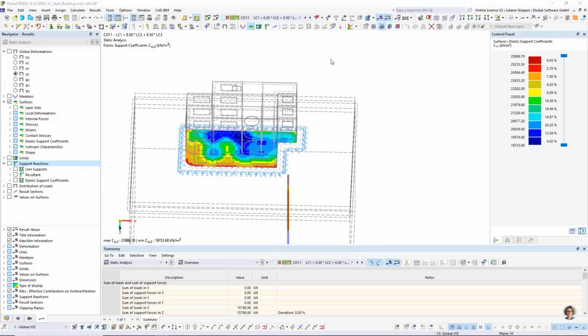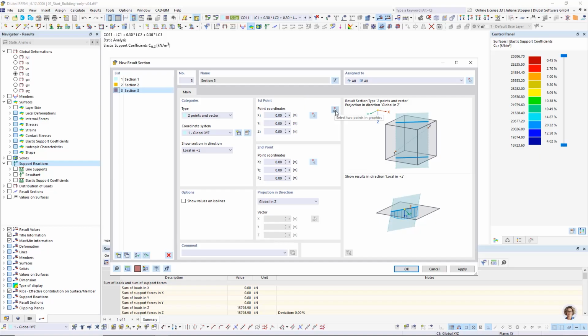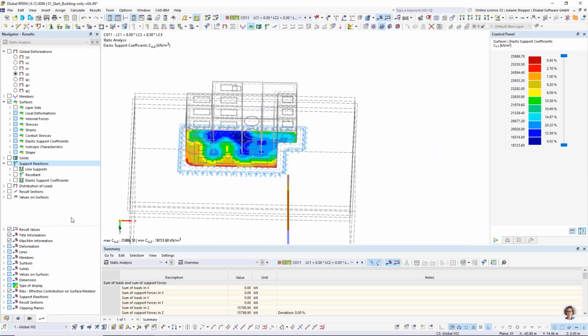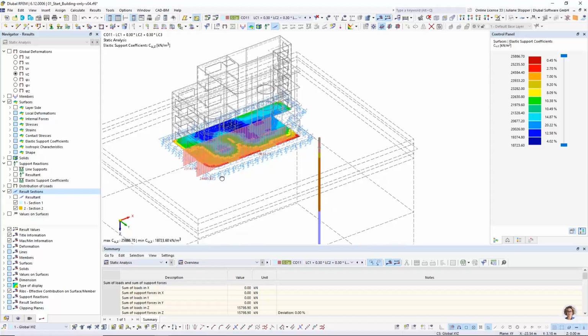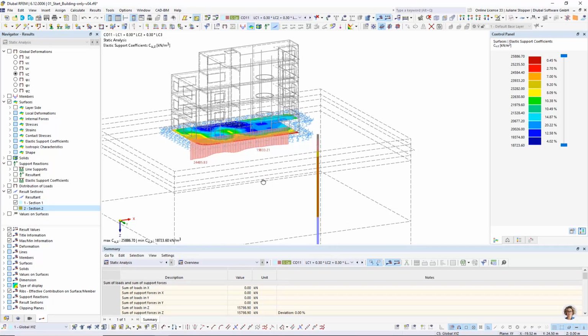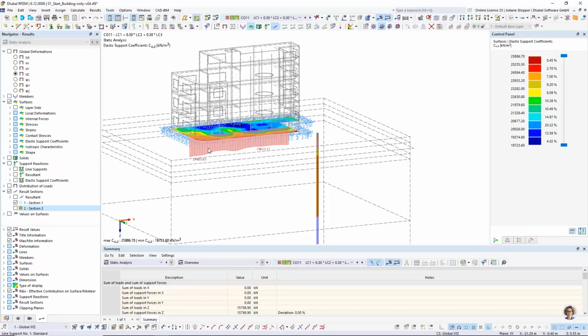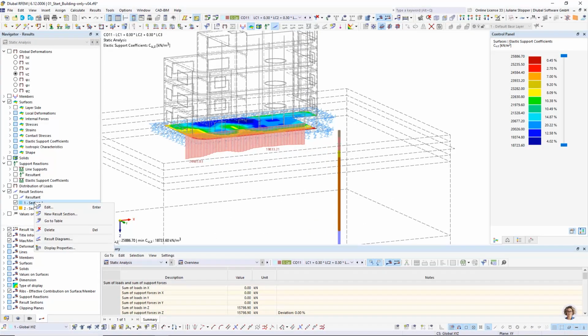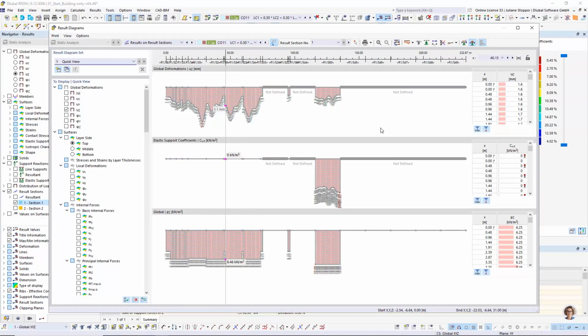There we have this button here where you can select from which node to which node the result section shall be positioned. And I already have prepared 2 result sections, and I can activate them here, and I can see results for these sections. I can also display just one. And for these sections, we can also go here to result diagrams and see the result in more detail.